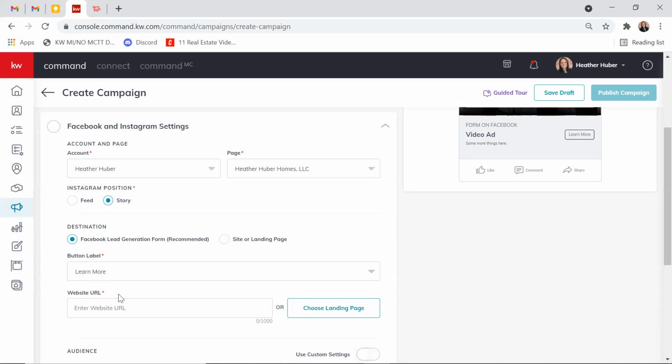And then website URL. So this is the page that they want to go to. This is wherever grandpa's taking them, all right? Website URL, or choose a landing page. So maybe you write in your website here, like mine is heatherhuberhomes.com. So I could just put that here. And it's checking just to make sure that that's valid. That's what that little spinny thing is for.